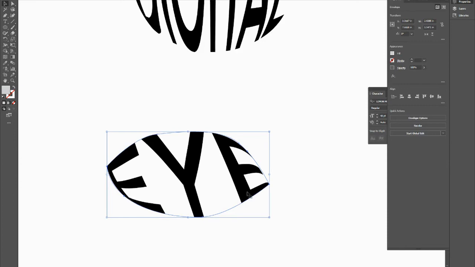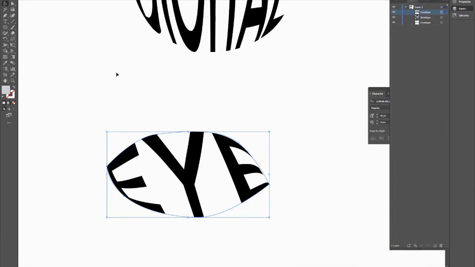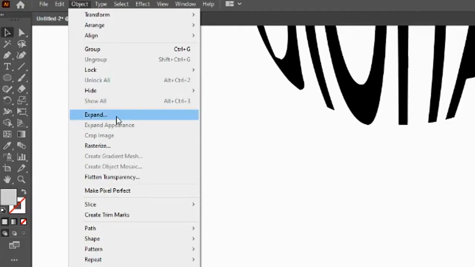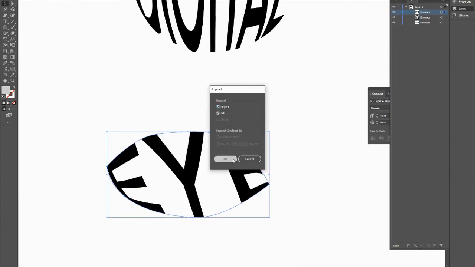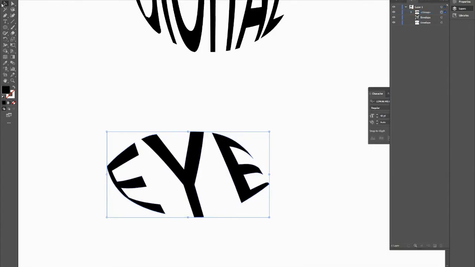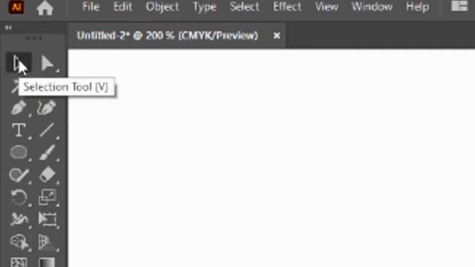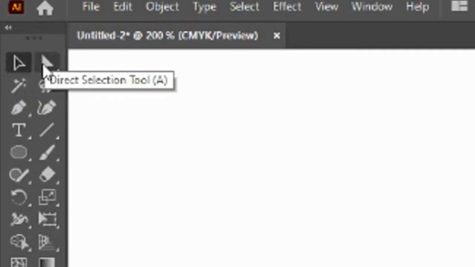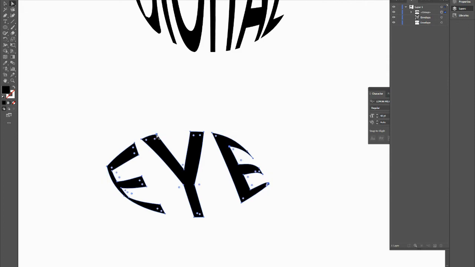So when you find the text type that you really like, what I want you to do is to expand it. You go to Object, Expand. To move around your anchor points, you want to make sure that you are in your direct selection tool, which is the white arrow. And once you have that, you can click on your anchor points and move them where you want. When you expand your objects in Illustrator, this is when you can edit, you can transform them, you can save them as a vector shape.